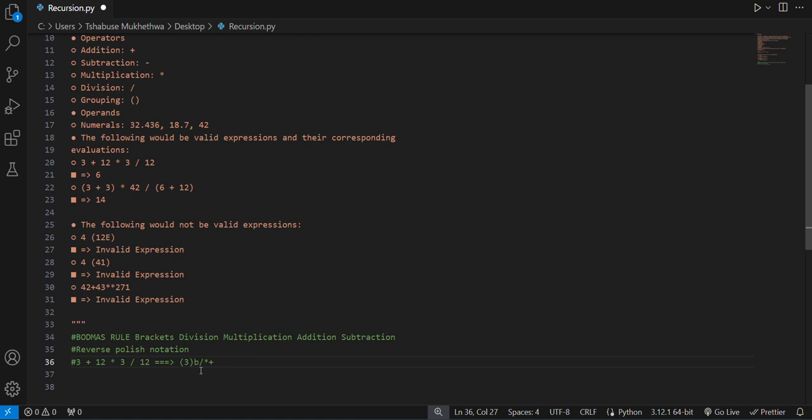Lastly we are going to say 3 plus B, and then we will get the final answer. So that's how we perform reverse Polish notation. I'm just going to copy to rewrite the reverse Polish notation. So 12.